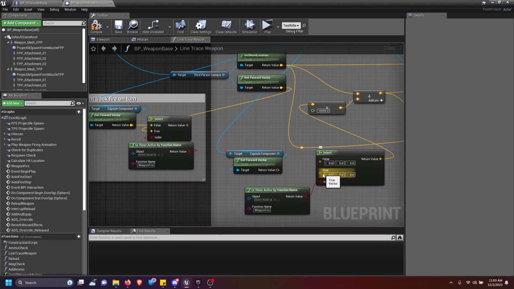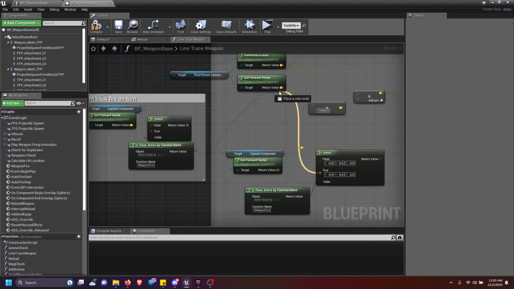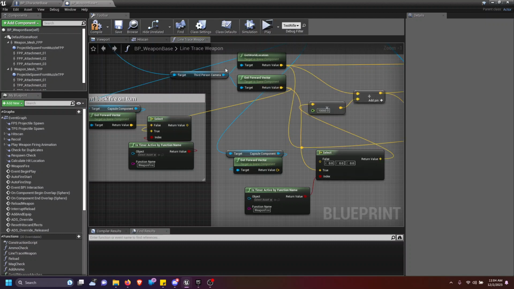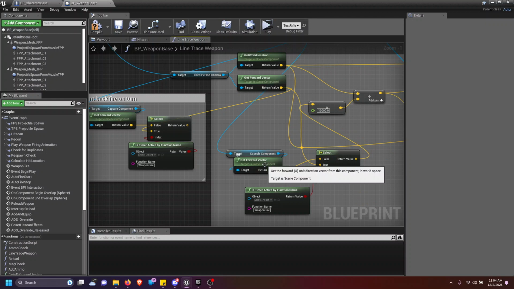So if the weapon function by the name of fire is active, then we want to have the third person camera's forward vector. But if this is the first shot, this function is not yet active. So the first shot is being fired. Tell us where the capsule component is rotated towards.